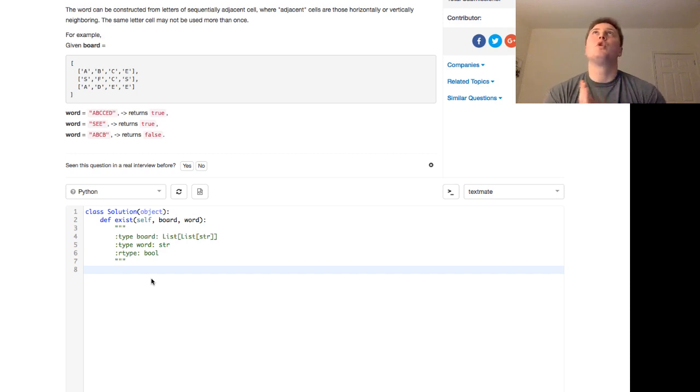So if we think about approaches, kind of hop right into it. We could investigate the board, and I'll just come right out with it. It's another depth first search problem that we can do. It is a little bit of a trick.